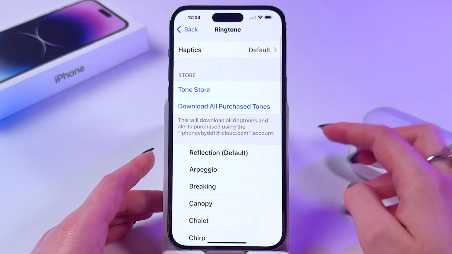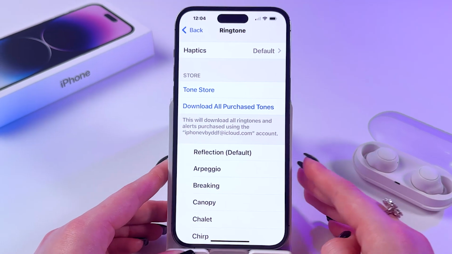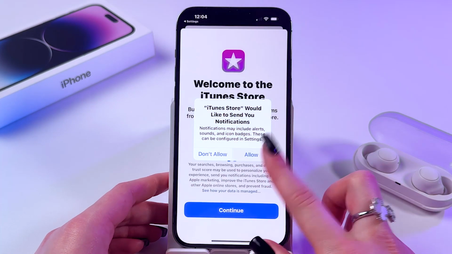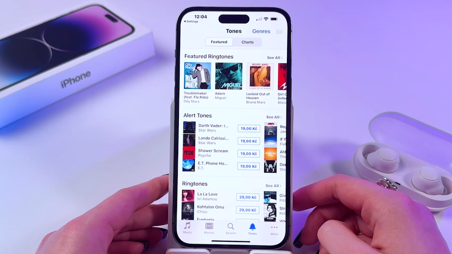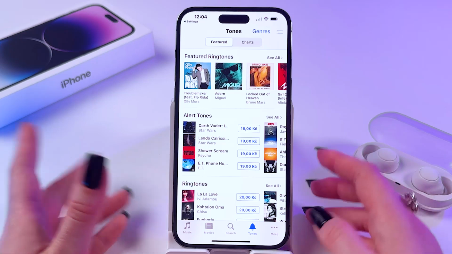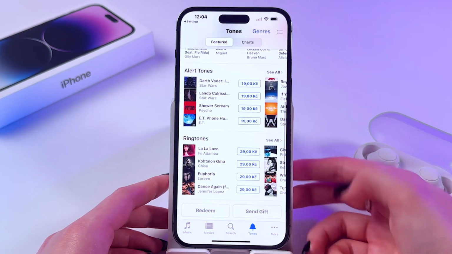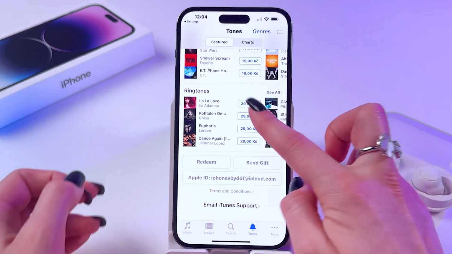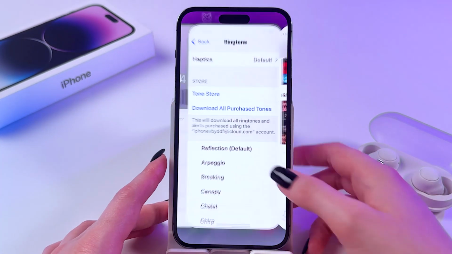Also, you can download any sound you want to by going in Tone Store. But be aware that all of the options are non-free here. So if you want to buy something, then just click it and click here to buy.